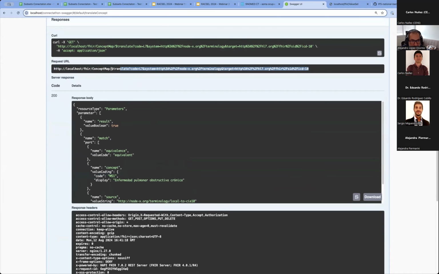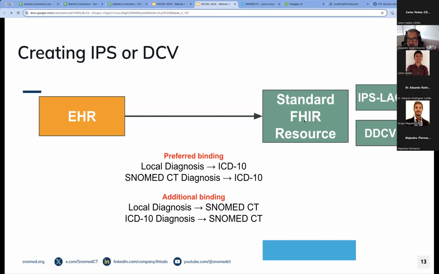So this is the URL. You can implement it, use the translate operation, the code, the system, which is the origin. This is the URL from your local terminology, and in target is the destination. This is the URL in ICD-10. So since you are creating FHIR resources, you can use the mapping in order to choose the concept that terminology binding is requesting, if it's ICD-10 or if it's SNOMED.